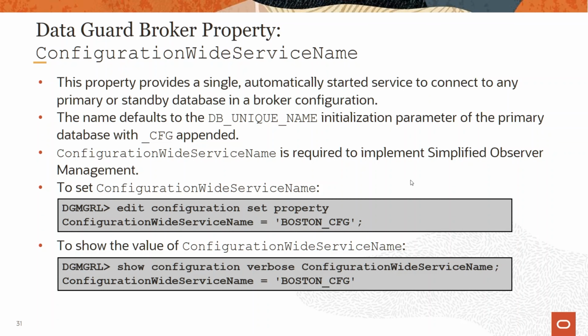If you want to change it manually, you can use edit configuration set property configuration wide service equals Boston CFG. That's what you can do.